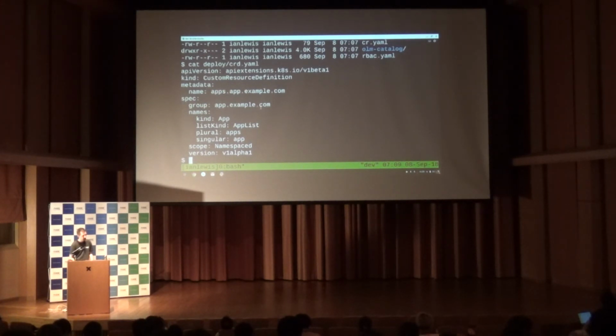And here we have the app.example.com group and the kind being app. And then there's a couple of other fields in here, like what the list kind is, which are not particularly interesting. But one thing that's interesting to note here is that the scope here is namespaced.